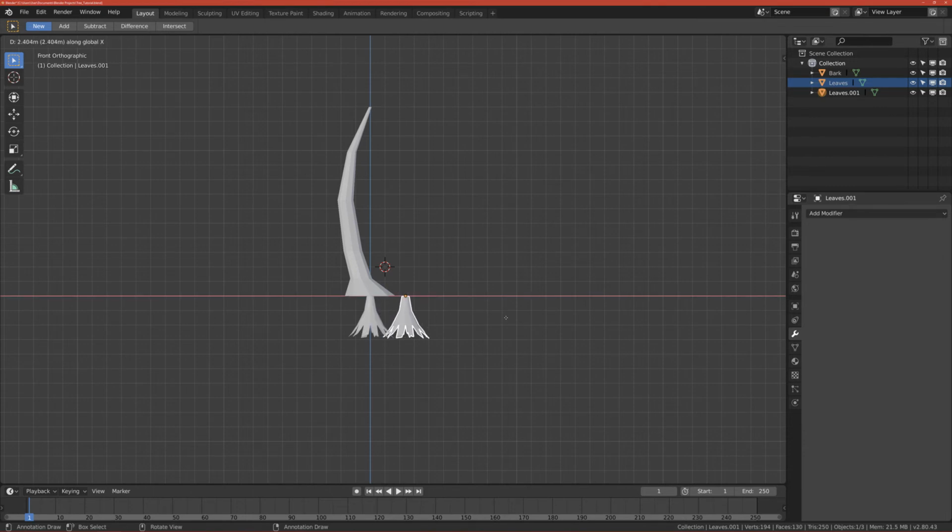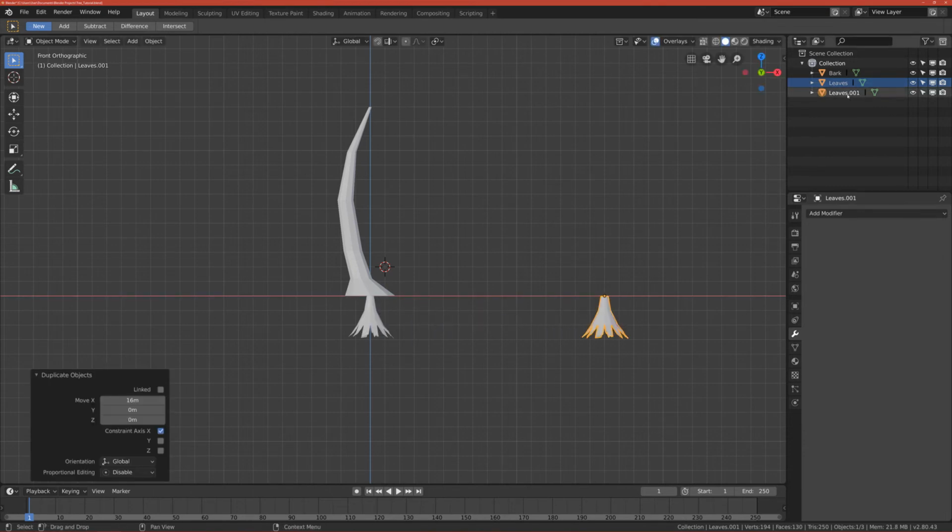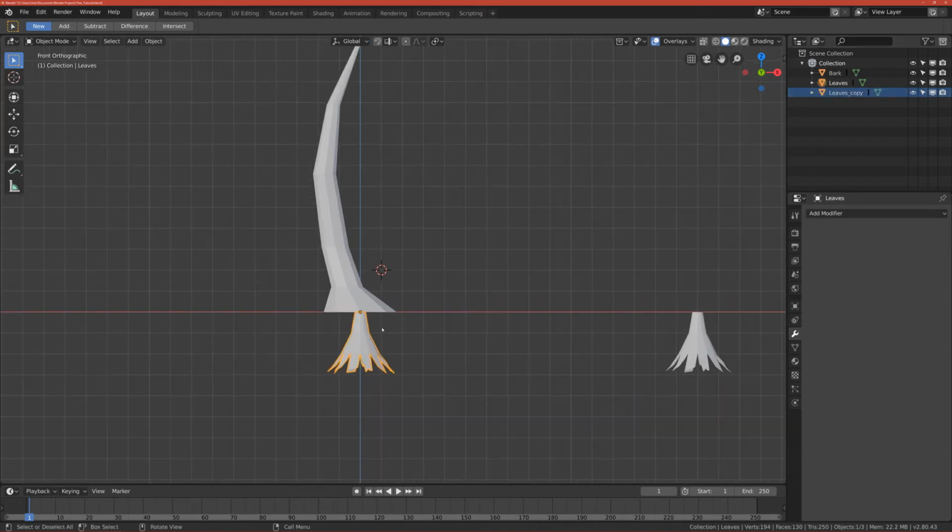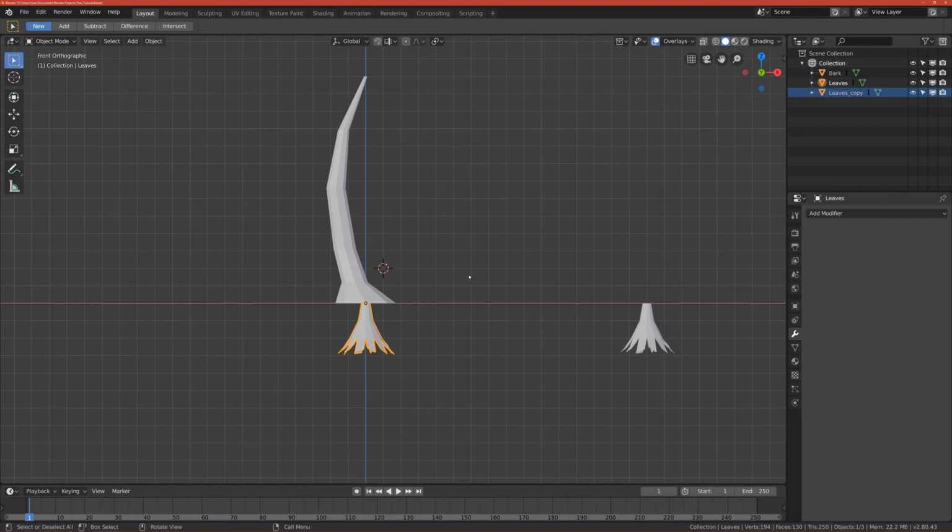You can move them to the right. Just name the leaf that you copy leaves underscore copy, and select the first one. And now you can freely scale them, etc., because you have a backup.